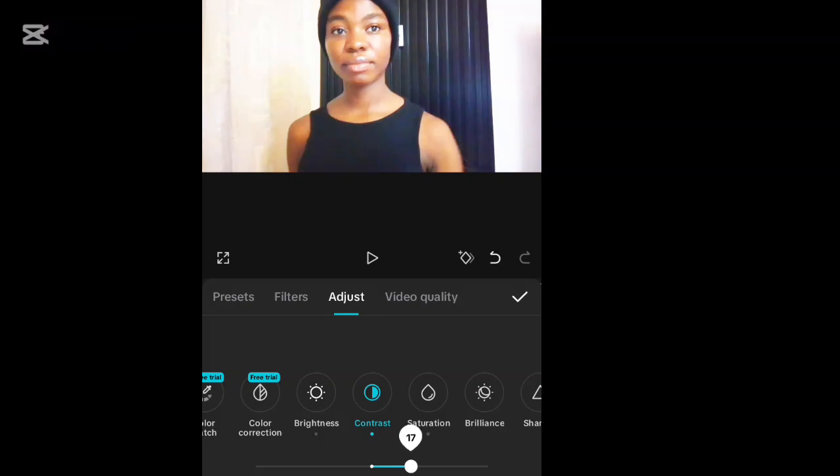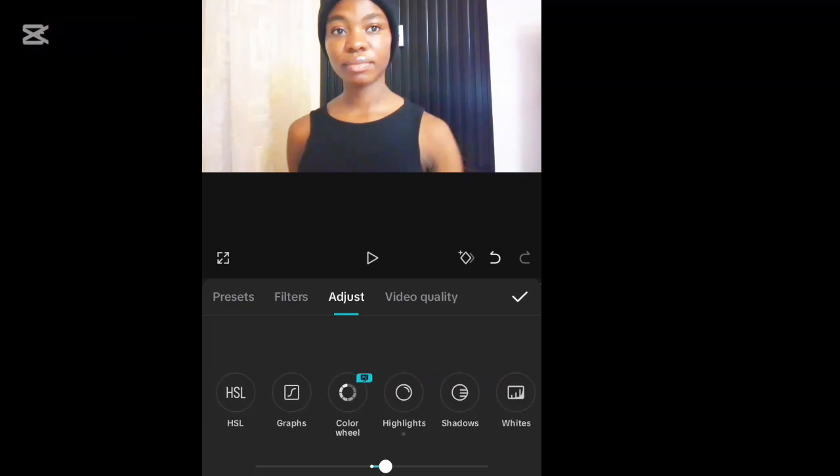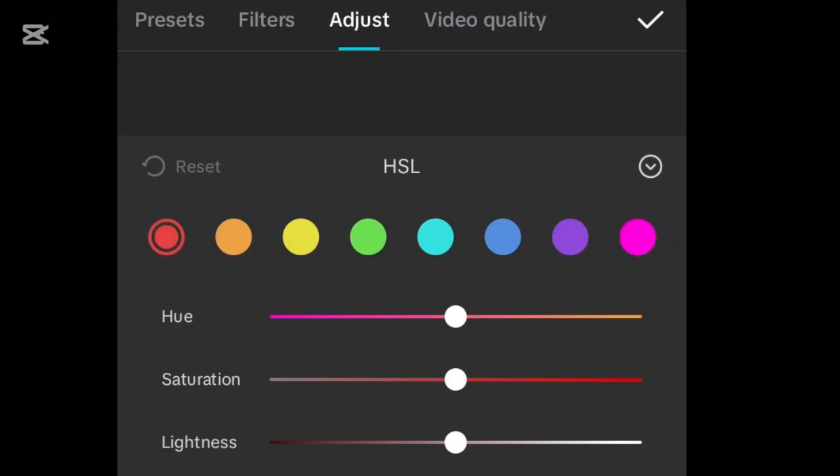So for this contrast, let me reduce it to like 6. So I think this 6 is okay, right? So the next thing I'm going to is HSL. In this HSL, there are different colors, but I'm going to start with working with blue color.